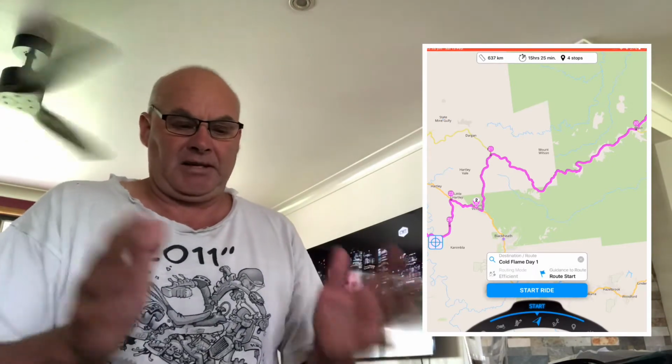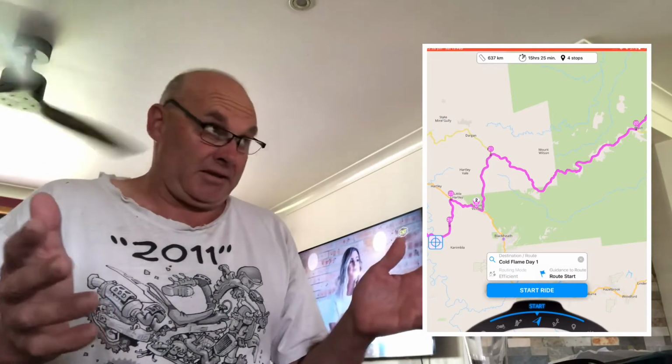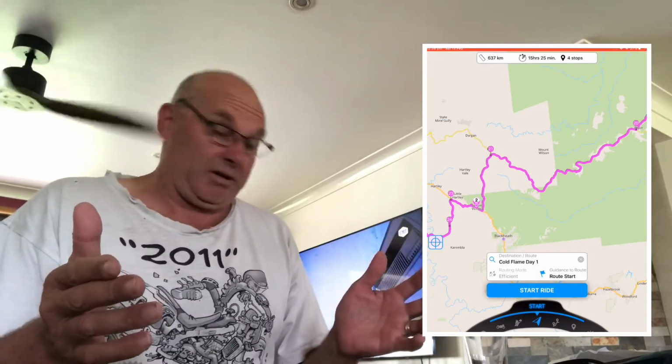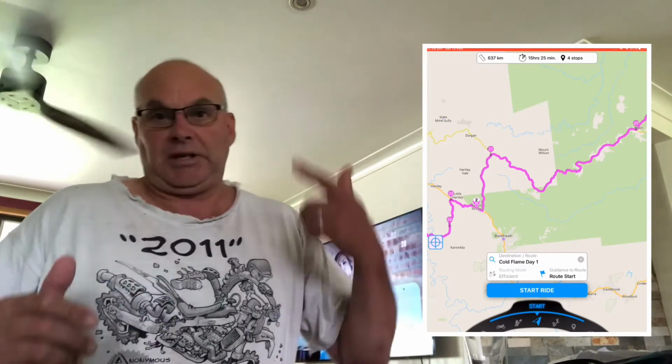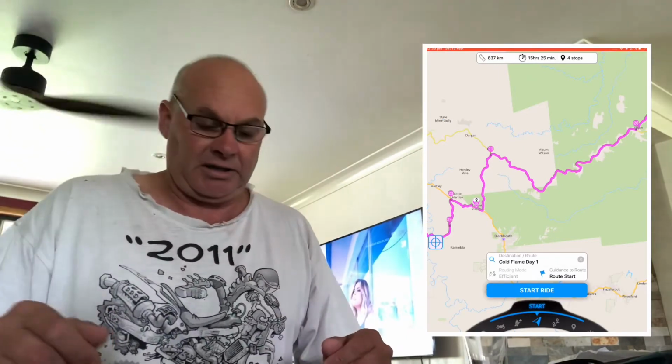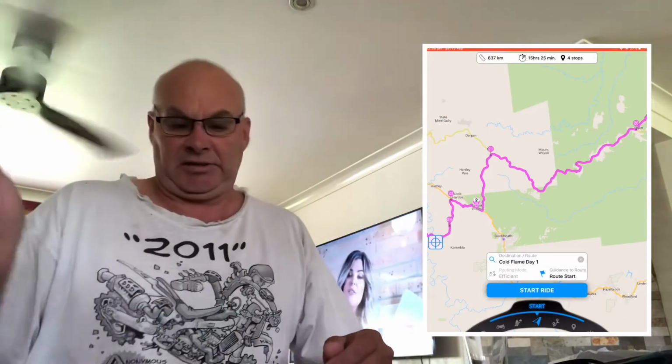If you don't have it mounted to your handlebars, it's in your pocket or whatever, you're riding along and all of a sudden the dust stops and you're thinking, oh, what have I done here, am I on the right thing? You can pull your phone out, have a look and go, oh, I should have turned left back there, off I go. So alternatively, you can have it in your pocket and the woman talking to you, or the bloke talking to you, and she just tells you to turn right, turn left, and off you go.